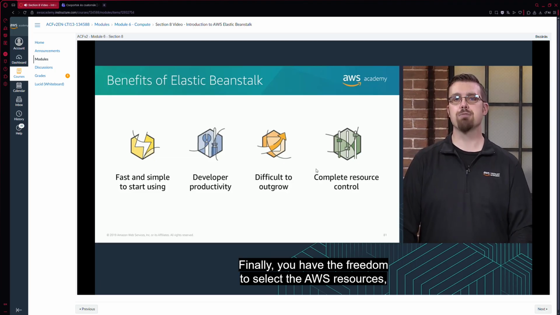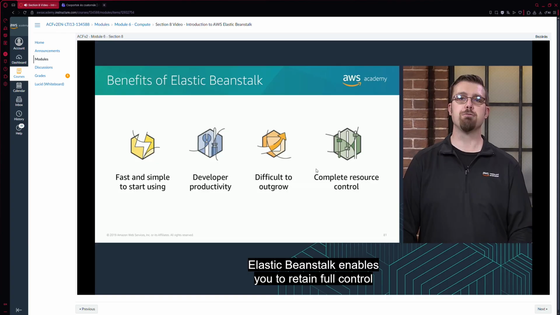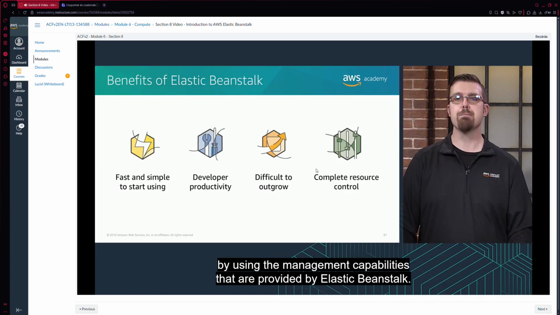Finally, you have the freedom to select the AWS resources, such as Amazon EC2 instance type, that are optimal for your application. Elastic Beanstalk enables you to retain full control over the AWS resources that power your application. If you decide that you want to take over some or all of the elements of your infrastructure, you can do so by using the management capabilities that are provided by Elastic Beanstalk.